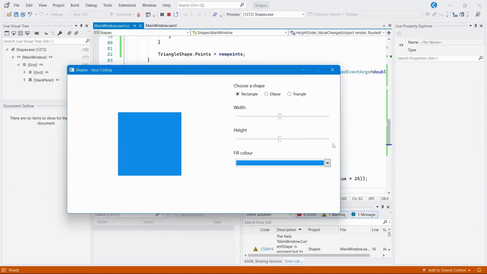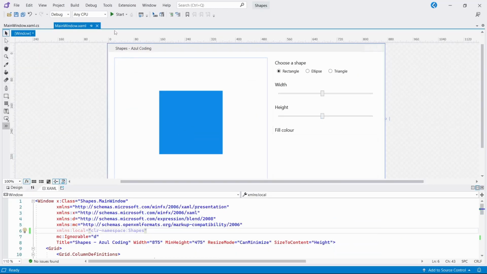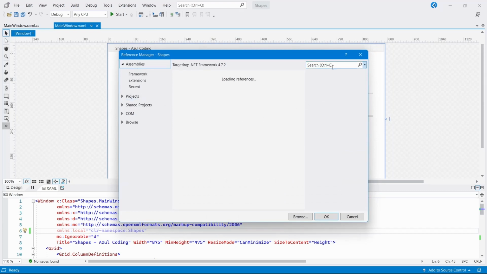At the end of part 1 we'll have an app that looks like this, but first we need to add a reference to the project. To do this, click on Projects in Visual Studio and then Add Reference. If we search for Drawing, the one we need is System.Drawing.